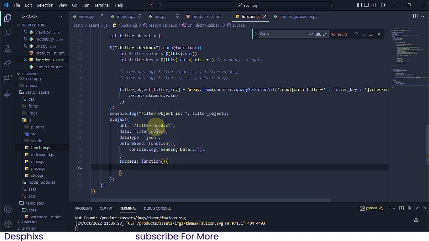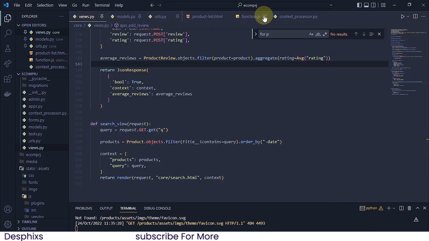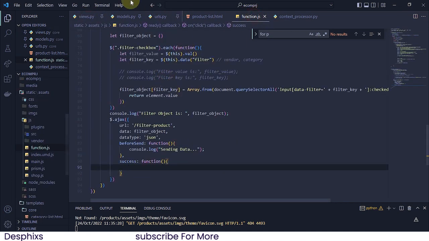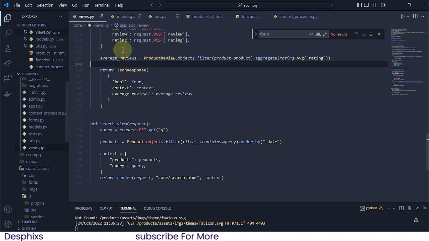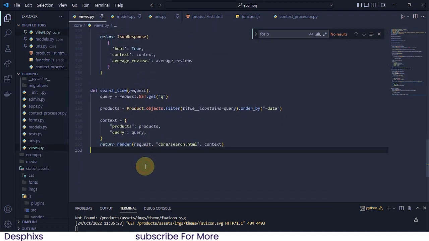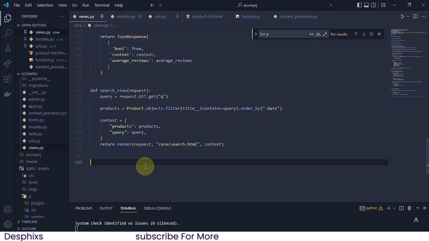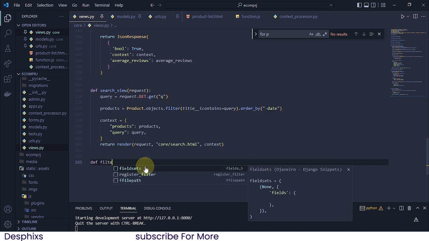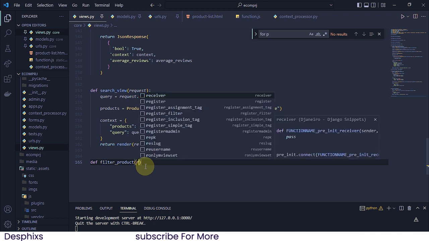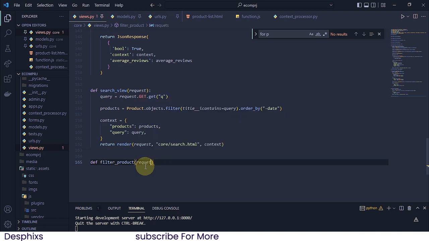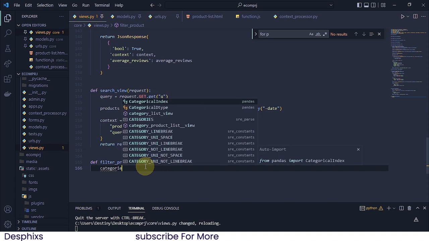So I'm going to get back to the view. Right now we've written almost everything that we're going to be using in the JavaScript part of this. I'm going to come over to the view and write a simple view that's going to filter the products. To start off by writing the view, you could call this whatever you want. I'm just going to call mine filter_product, and this as usual is going to take in a request parameter.